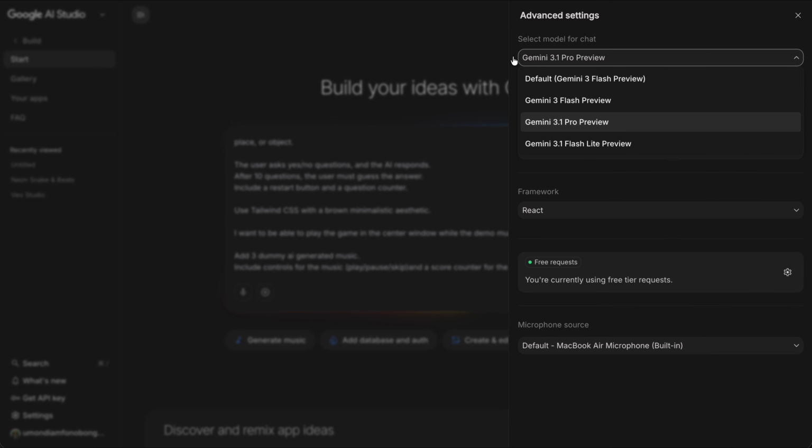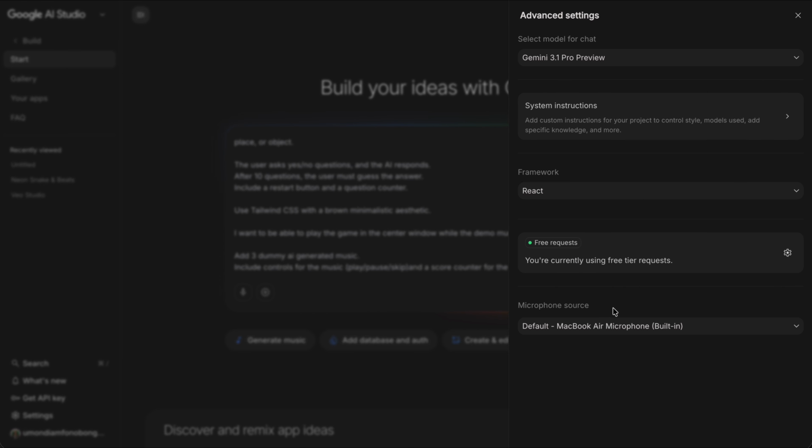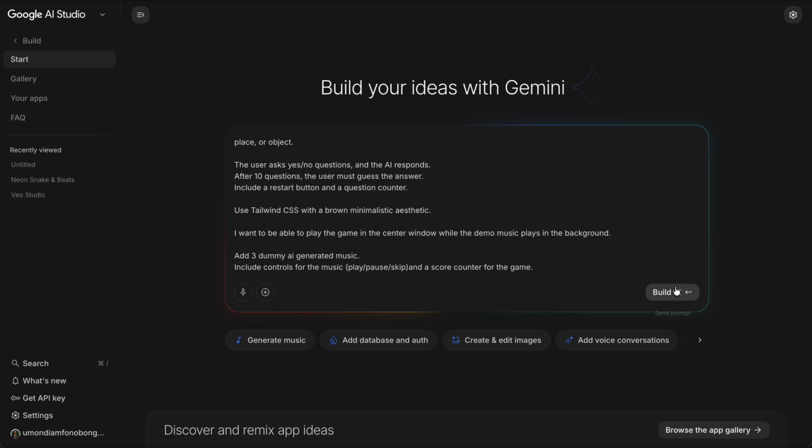You may want to make sure that you are on the latest model, right? So that can be 3.0, 3.1, depending on when you watch this video. But we're going to stick with 3.1 Pro preview. And if you just check through, you're going to see that we're using the React framework. If there's any other framework that you had inputted in your prompts, this is the time to select it. Or sticking to React. Now let's go ahead and build and see what this will give to us.